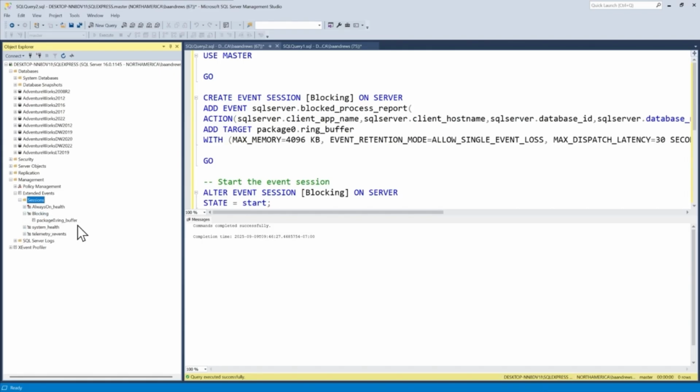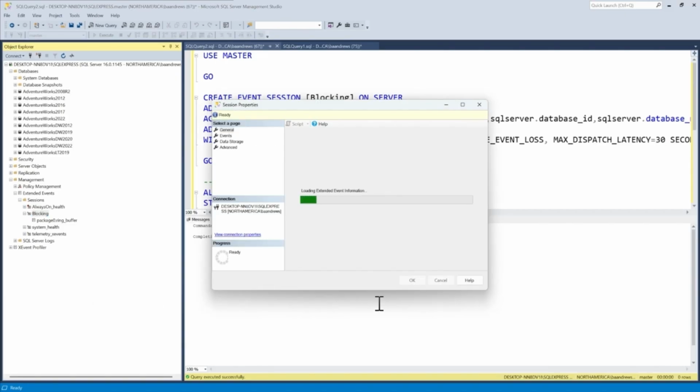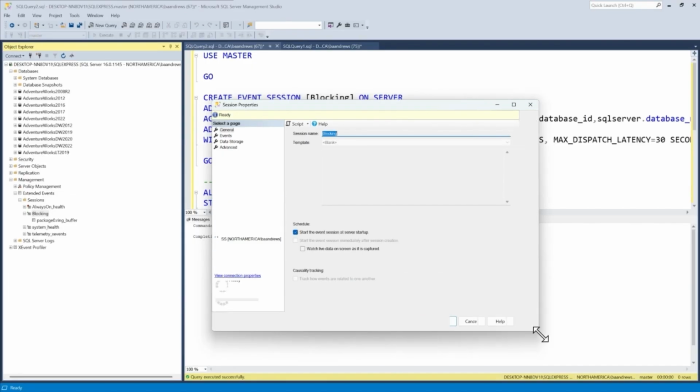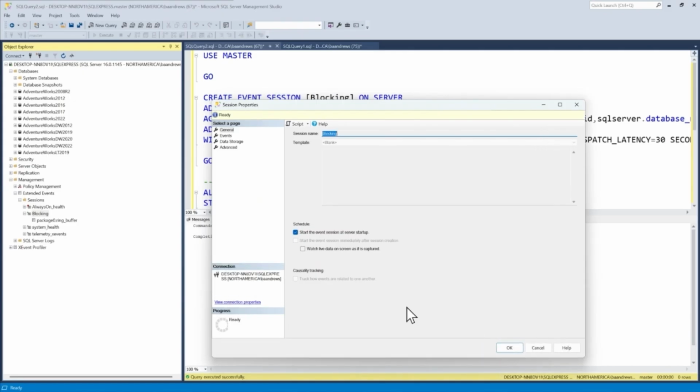And you can see, too, there's a ring buffer. What I can do is right-click blocking and go into its properties, and I can see specifically what it's designed to do. It just takes a moment to load up here. So we'll let it load for a moment, and then you can see you can watch events live. You can turn this on.